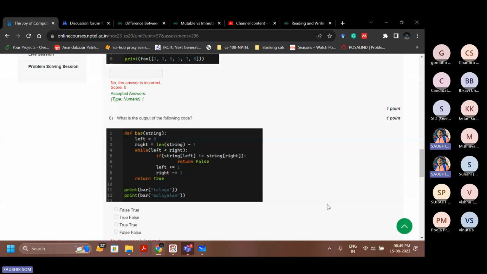I've scrolled down. You can see here, this one. This is the correct answer. Basically this code is finding the palindromic sequence. While left less than right, if string[left] is not equal to string[right], return false, and left plus 1, right minus 1. Return true. What is it saying?